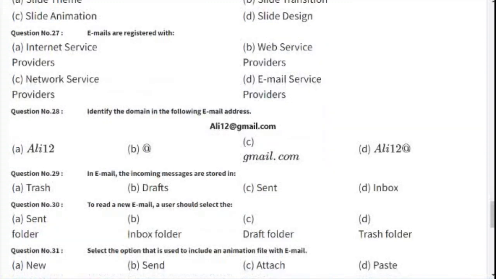Question number 27, emails are registered with, the right answer is D, network service providers. Question number 28, identify the domain in the following email address. The right answer is C, gmail.com. Question number 29, in email the incoming messages are sorted in, the right answer is D, Inbox.